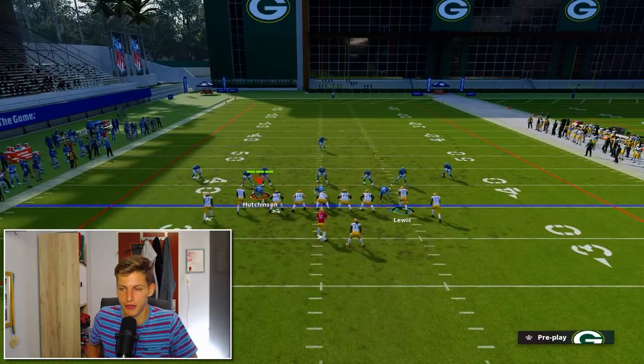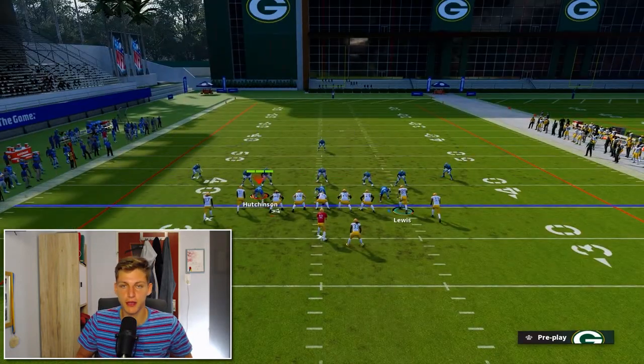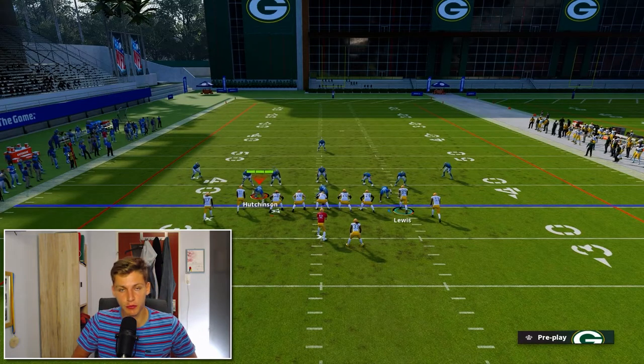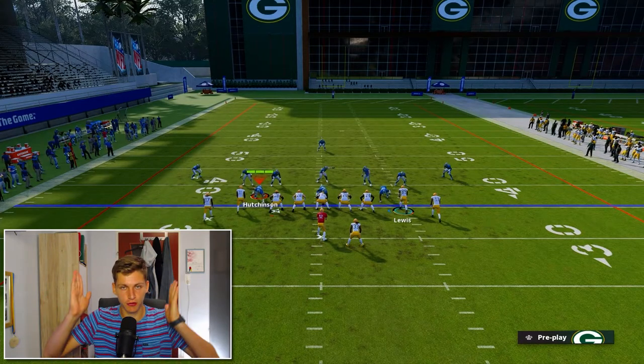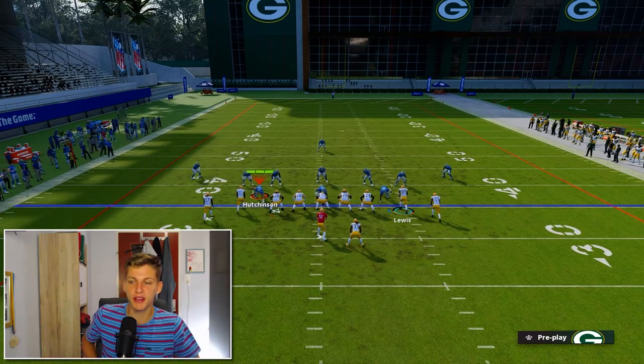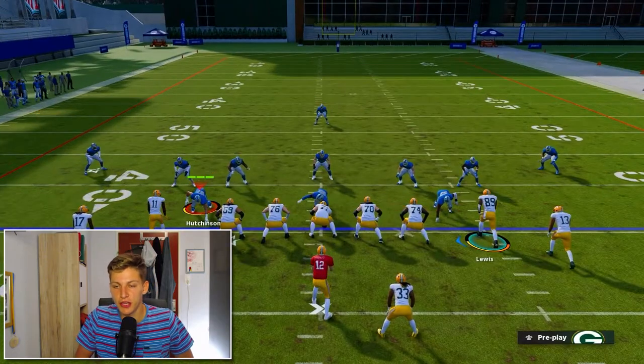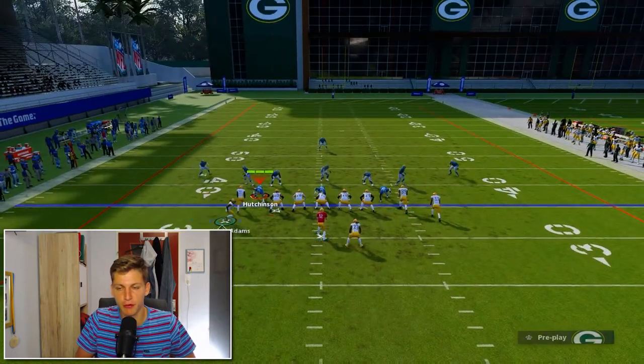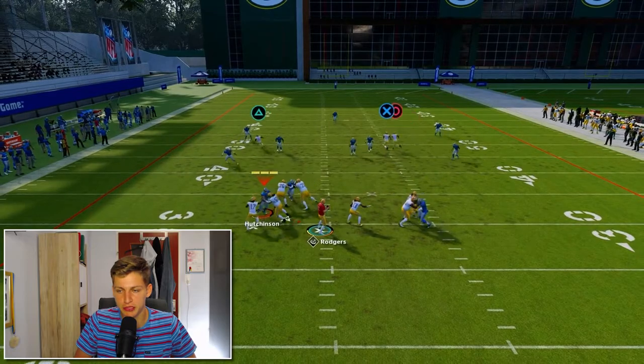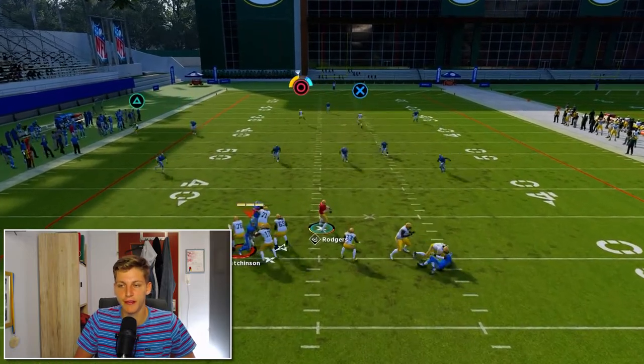Cover 3, you can see right here. How do you tell the difference between cover 3, cover 2, and cover 4? Cover 2 and cover 4, it's two high safeties, so two safeties up there. Cover 3 and cover 1, that's only one safety. Most of you guys probably already knew that, but for people who aren't that much into Madden, this is, of course, a very, very good tip.